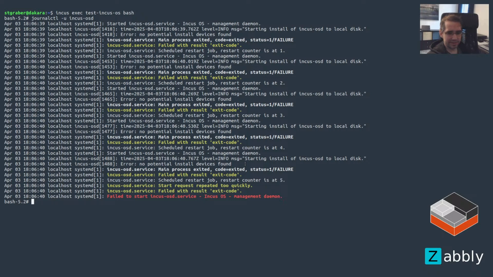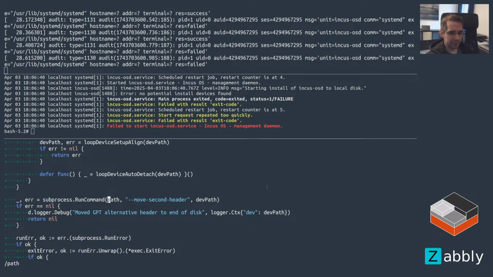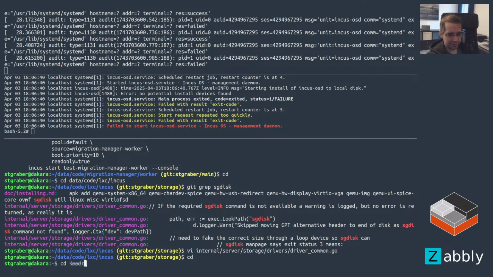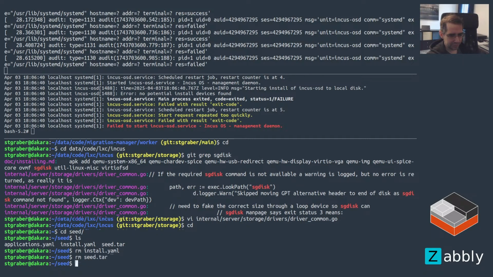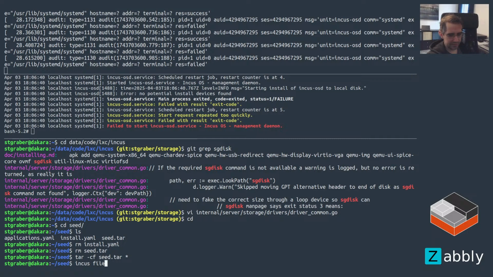Yeah, having the target install, and we wouldn't be able to remove the primary disk. That would get all kind of weird. All right, so just give up on that, and I'm going to regenerate the seed to not have the install YAML. So I'm just going to remove that file and do a new seed.tar and push that seed into our test VM.